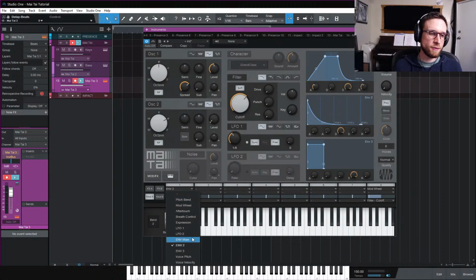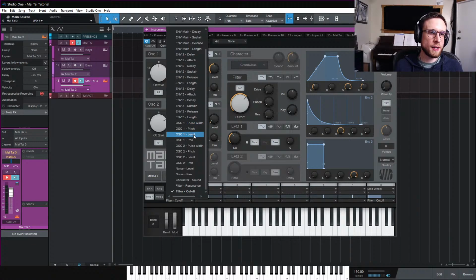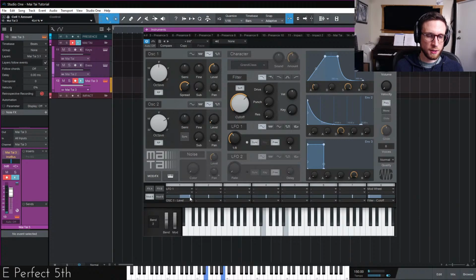So we're going to say LFO1 controls what? Well, there's so many things we could control with this. So for instance, we could just control the level first. Let's try that. The level of the main oscillator. So we say oscillator 1 level. And then if we just bring this up, already sounding good.